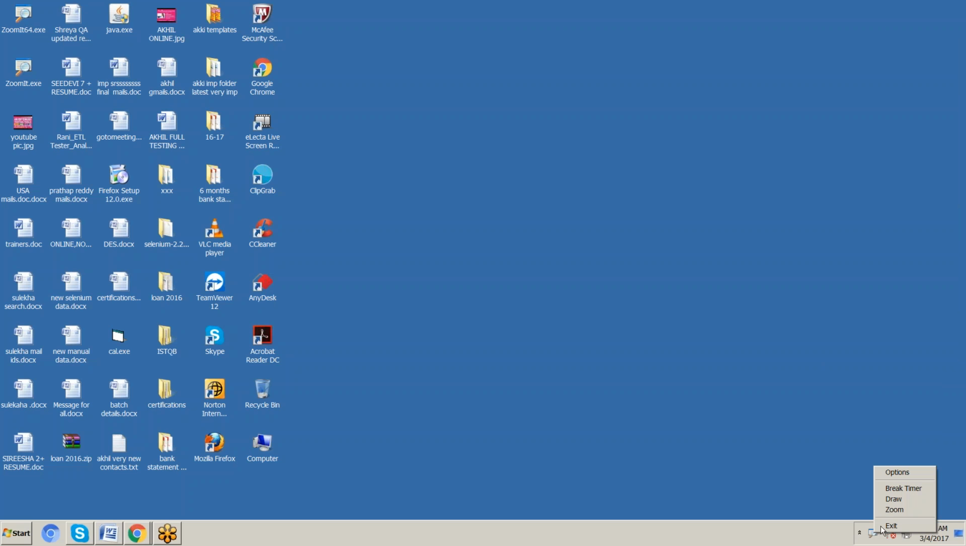Today's concept is environment. What do you mean by environment? So, the basic definition: environment is nothing but a combination of software plus hardware. It is a combination of software plus hardware.